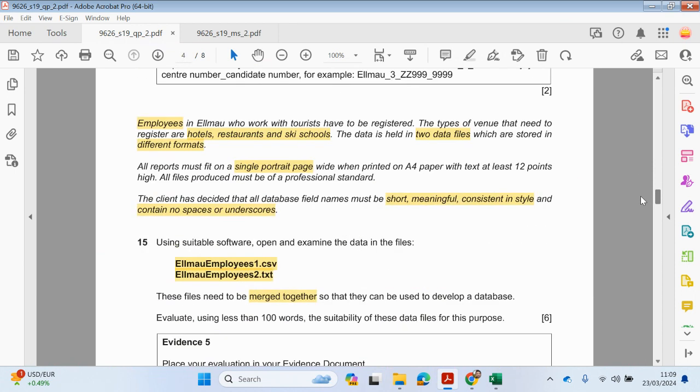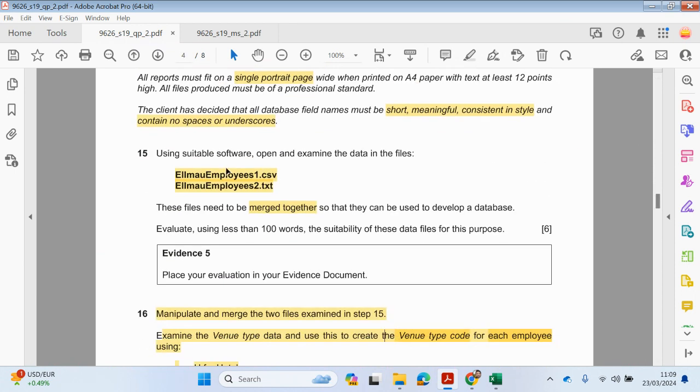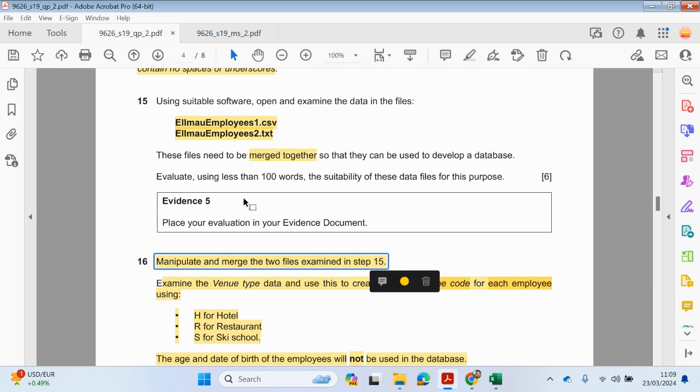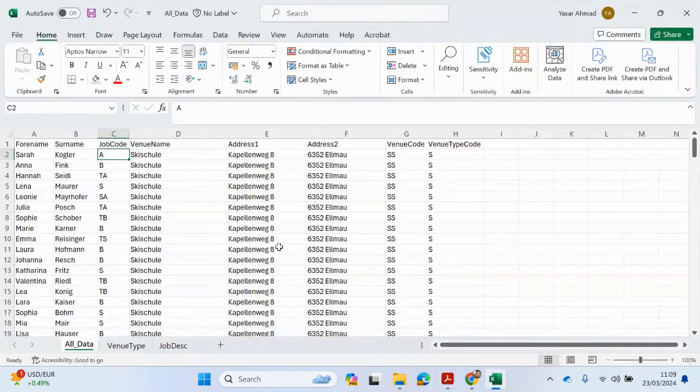So what we had to do in the first task was look at these two files, and then merge the two files from question 15. There were some issues that we had to evaluate, and if you check out the first part of the video, you can see what we talked about. And what I've done is put all the files into separate worksheets in an Excel document. Eventually, I'll save them as CSV files and import them into my database.